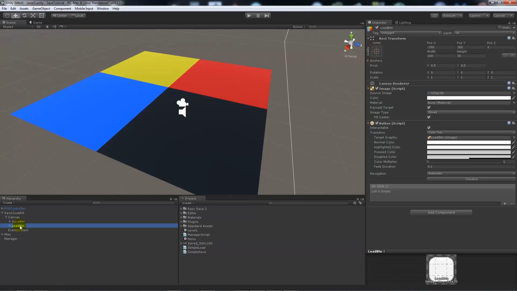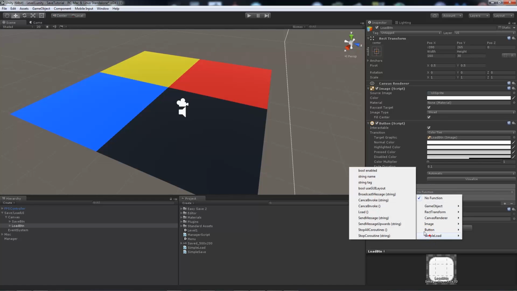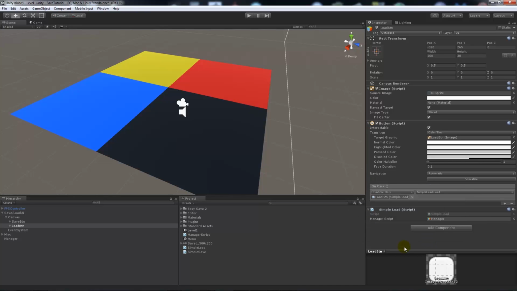So we can go to our load button, add simple load to there. It's looking for the manager script or the manager game object. We add that in. We want an on-click event, so when we click the load button, it'll do something. We'll click the little plus box. We'll give the reference of itself. Then we'll be able to access the scripts that are on it. We'll say that from the simple load, we want to call the load function. So when we do that, we expect it to load the things that we've given.